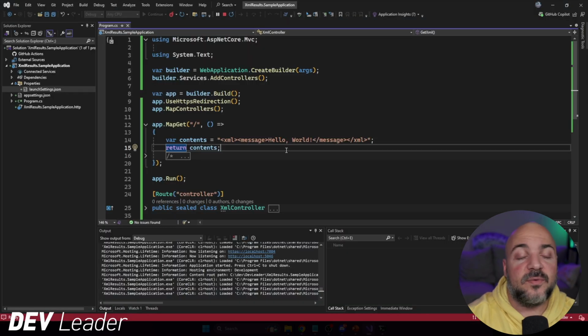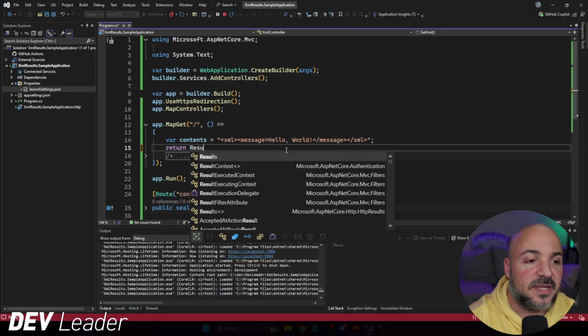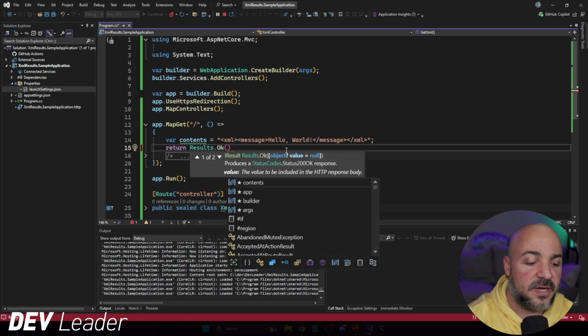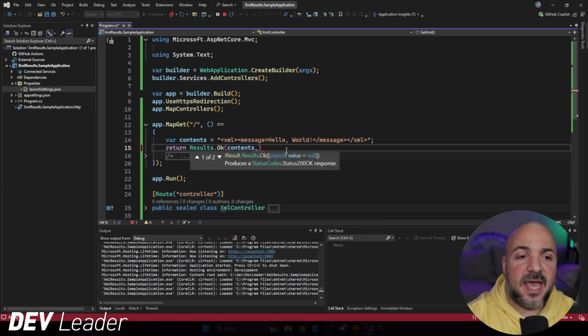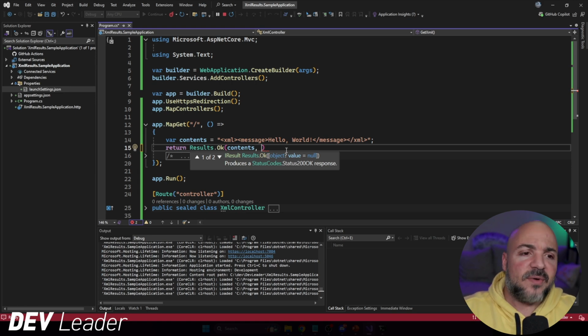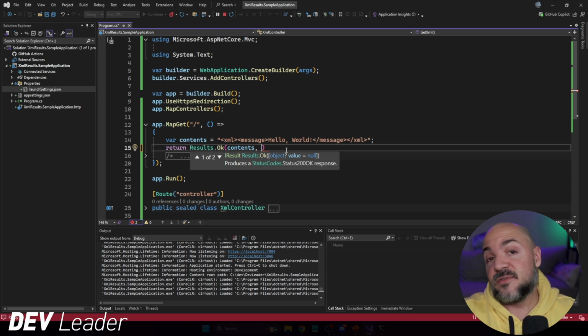The most common way that we generally do this kind of thing is we would say something like Results, and then we would say something like Ok, because we're returning a 200. Then we put in the contents, and there's no actual overload that lets us specify the MIME type here. And that means that it's just going to be plain text every single time. So we don't have access to doing that with Results.Ok, but we do have some other things we can use.